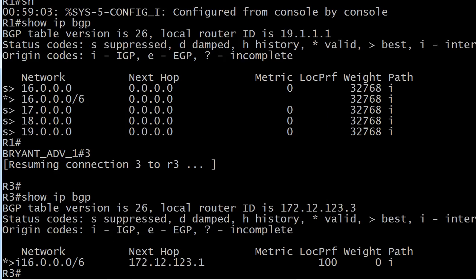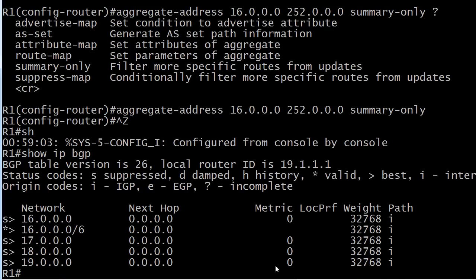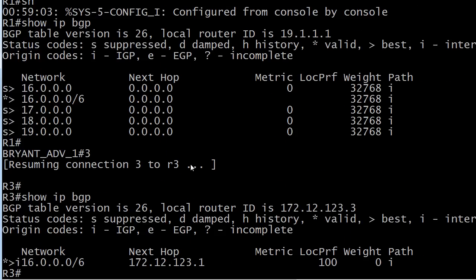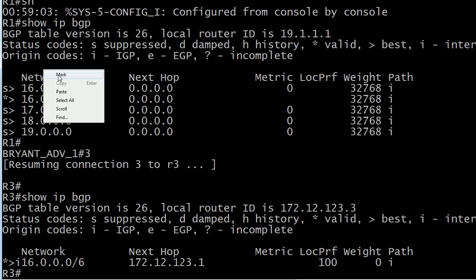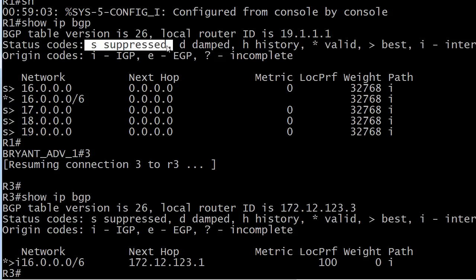There's nothing wrong with using the aggregate address command without the summary only option, but you really want to watch that because we're so used to not seeing more specific routes being advertised with our OSPF, EIGRP, and RIP version 2 protocols. Then when we get to BGP, we've got to remember that by default, the more specific routes are going to be advertised unless we suppress them either with the summary only command, which suppresses all of them, or a suppress map, which will just suppress the ones that we specify.